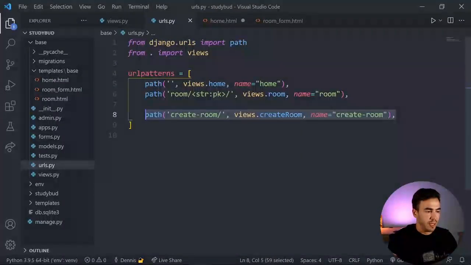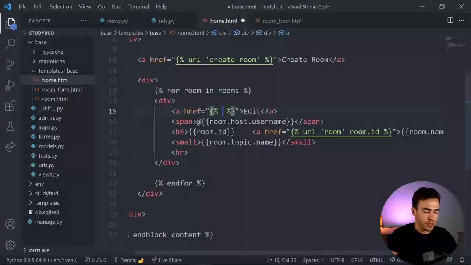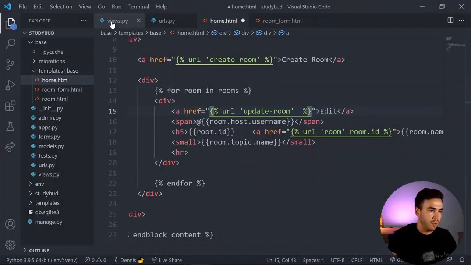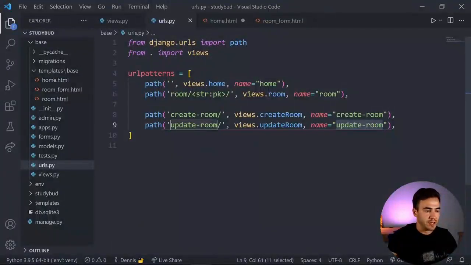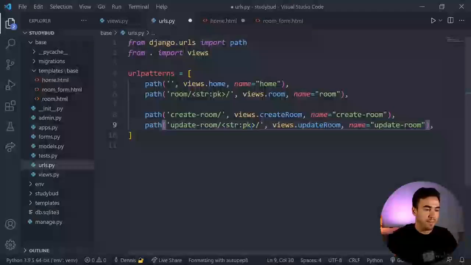The URL is going to be like create room, and in this case we're going to change this to update room, and update room for the name. We're going to access it by this value here, so update room. In home, we're just going to use the URL tag, and then we can do update-room, and then we need to pass in the ID. This URL does need an ID, so we're going to throw that in. So two angle brackets with a closing slash, we'll do str, and then we'll pass in pk.